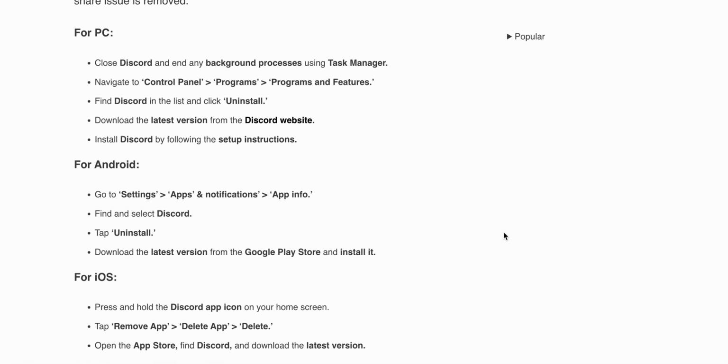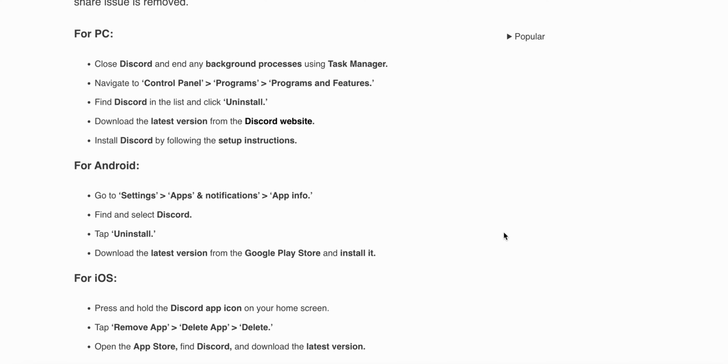If you have a PC, close Discord and end its background processes, then navigate to the Control Panel, Programs and Features, find Discord in the list and uninstall it. Download the latest version from the Discord website and install Discord following the setup instructions.